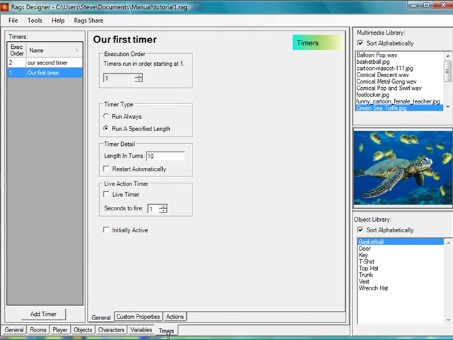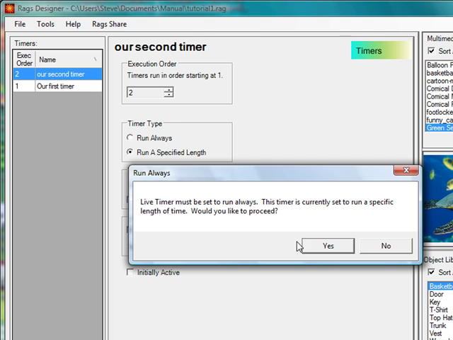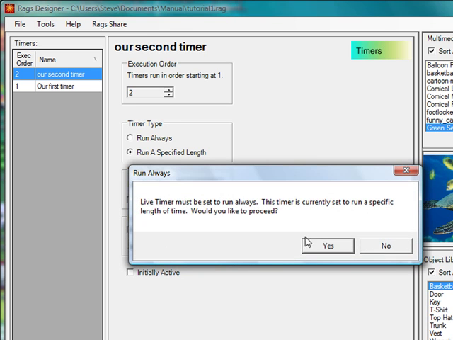Let's go ahead and look at our second timer. What we're going to do here is have it actually be a live timer. When you have a live timer, it can't run a specified length. Rags will yell at you. Live timers must be set to run always, because turns really don't mean anything when it's a live timer. So let's go ahead and make it a live timer. Live timers must be set to run always. Yes.